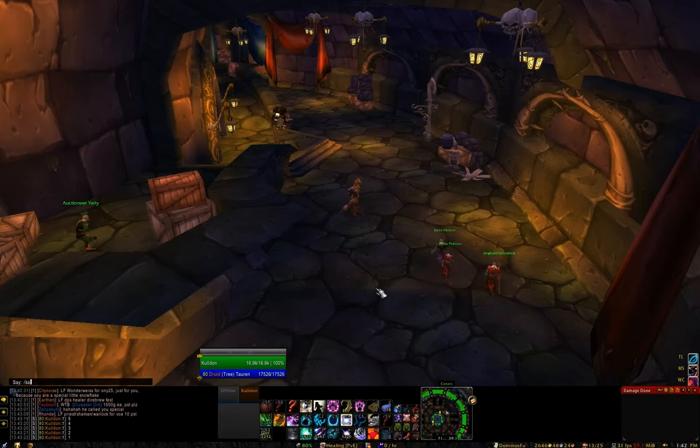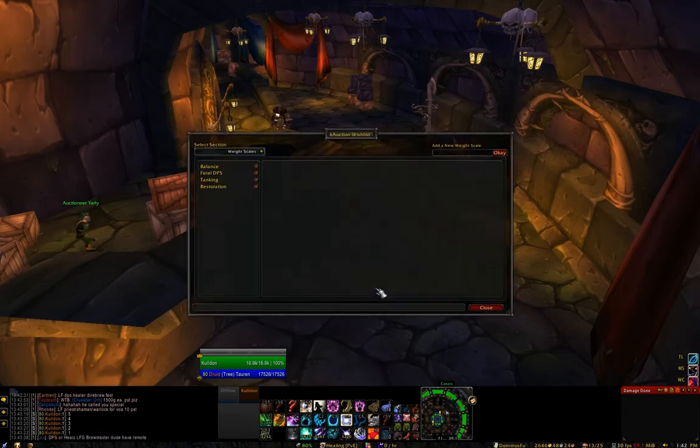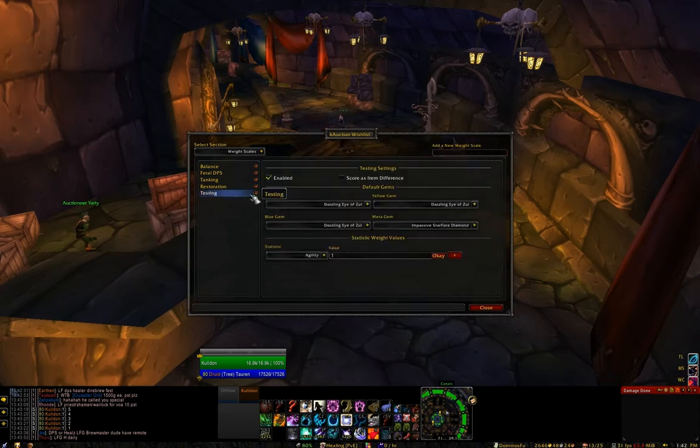So to begin, just open up the wishlist by typing /KA space wishlist, hit enter. And you'll see in the drop down there's a new option called weight scales now. The interface looks very similar to wishlists, just to make things easier. Basically on the left you can see all the names of the weight scales that are active, and you can add a new one by typing in the box whatever you want, and you can rename it or delete it as normal.